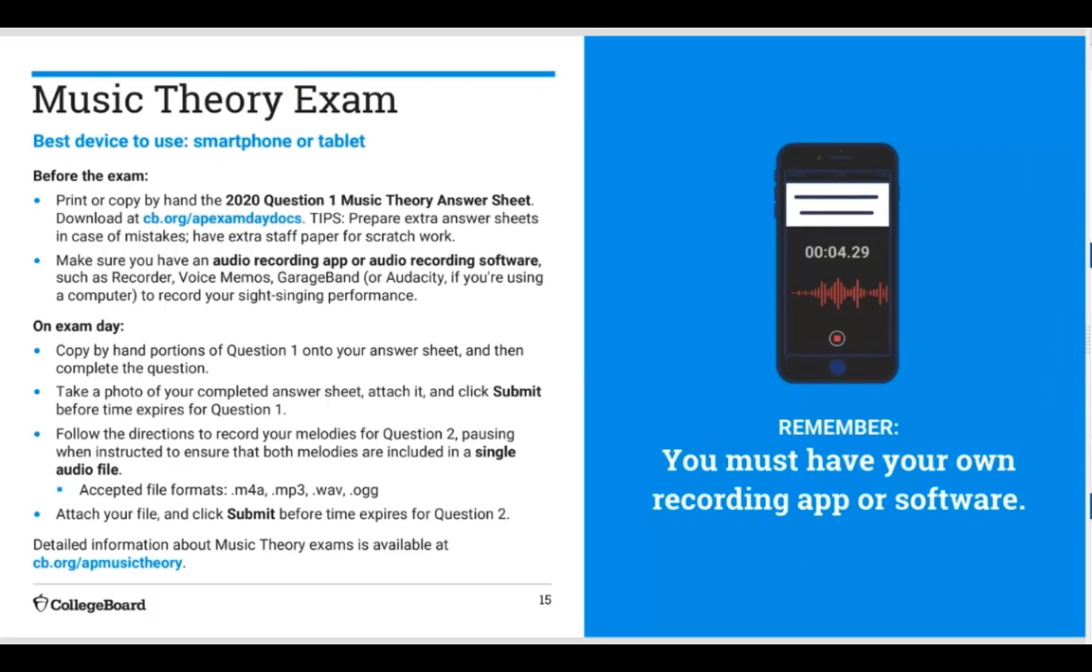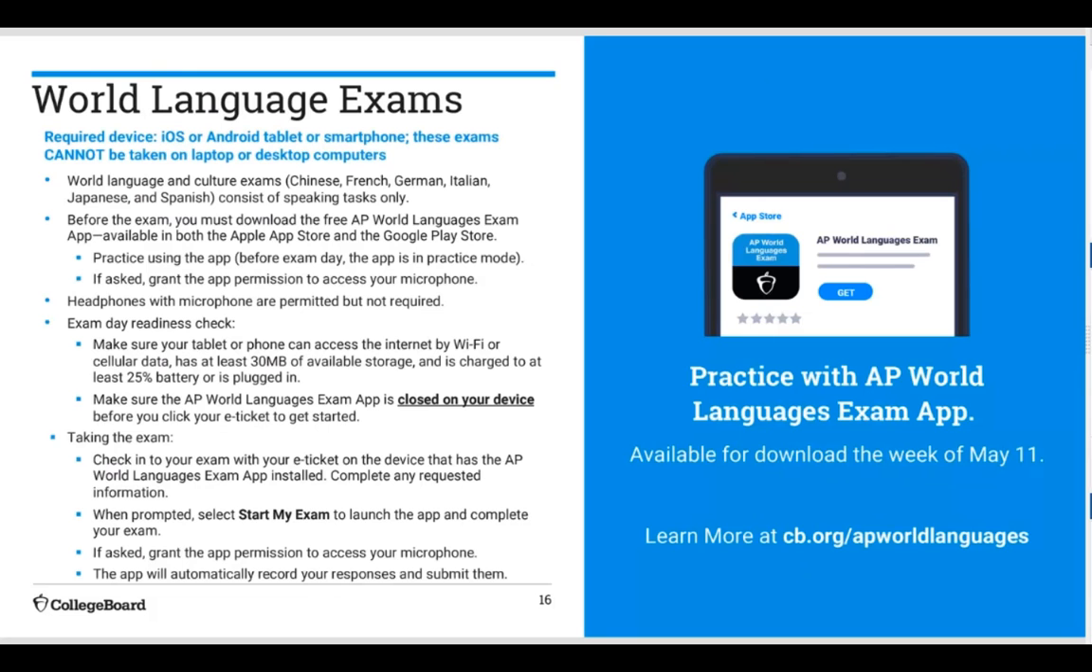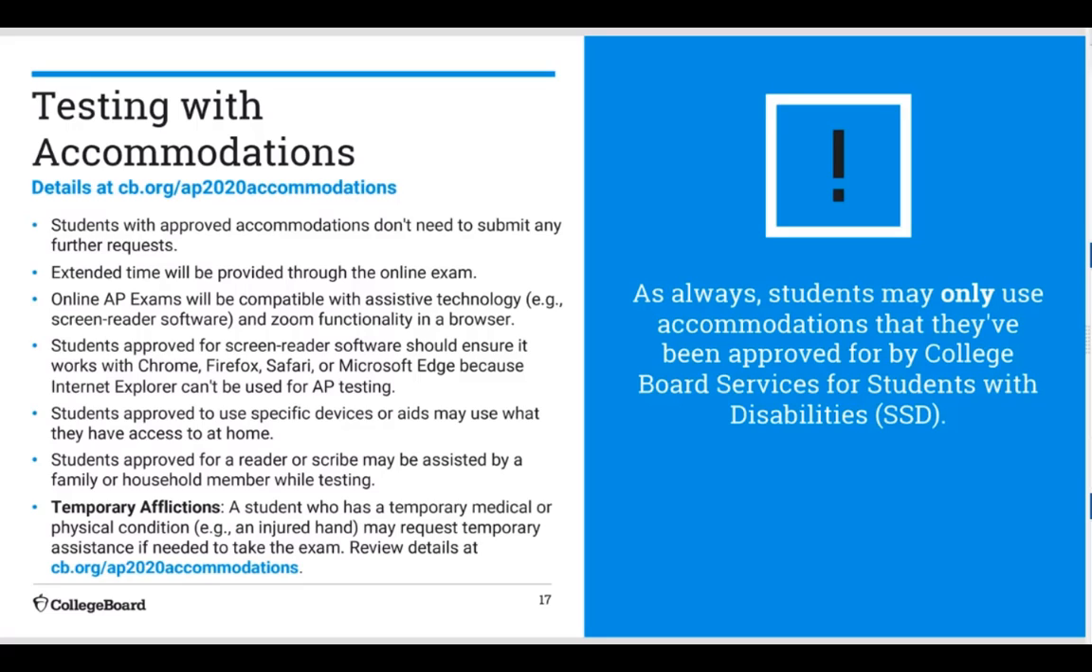This is music theory. I'm going to skip this. World language. I'm going to skip it. If you have any accommodations, you don't need to submit any further requests. They will automatically give you the extended time on the online exam. I don't think we have anyone in this class with that.